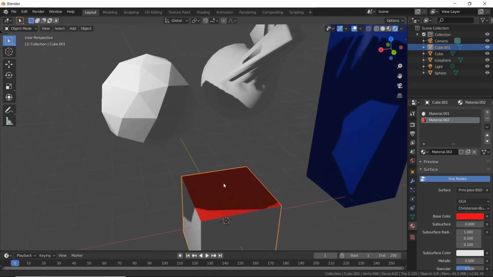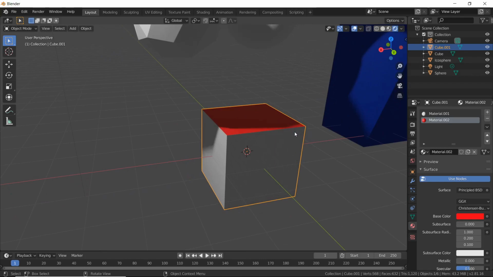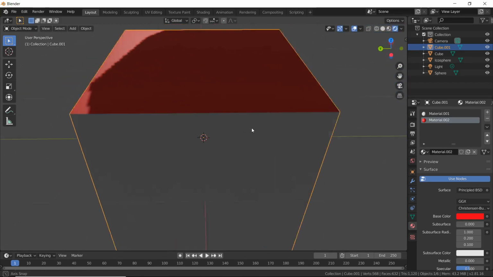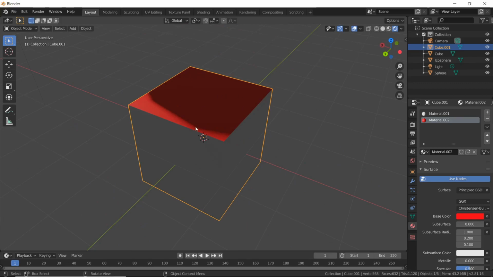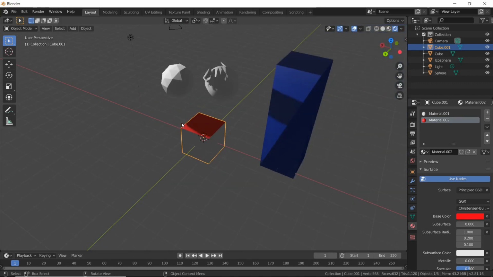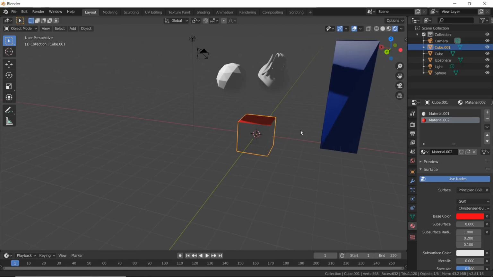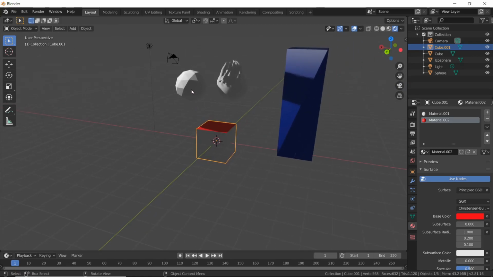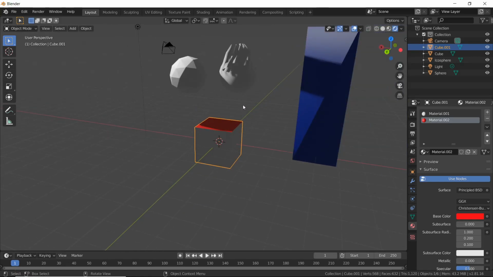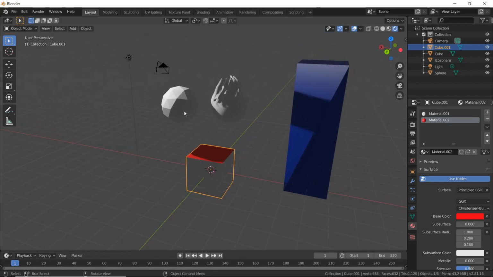And once we hit tab to toggle back into object mode, you're able to see that we've colorized just that face. So you could easily make a Rubik's Cube or something like that. A couple other quick things are modifiers. They can be kind of fun.